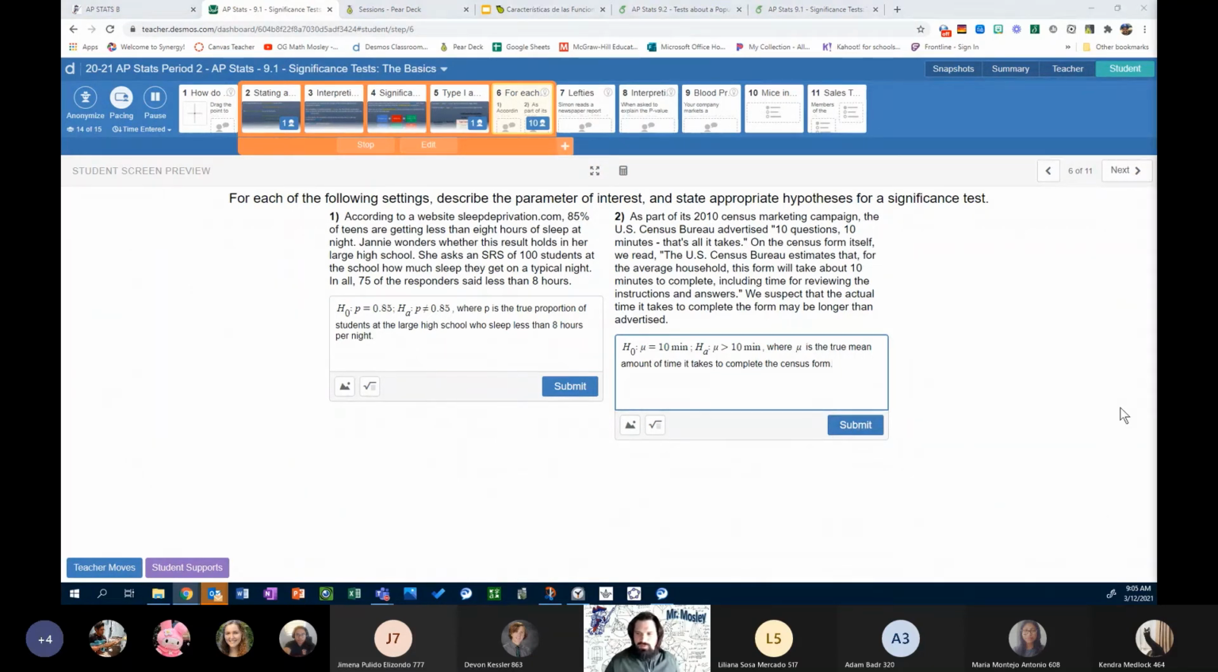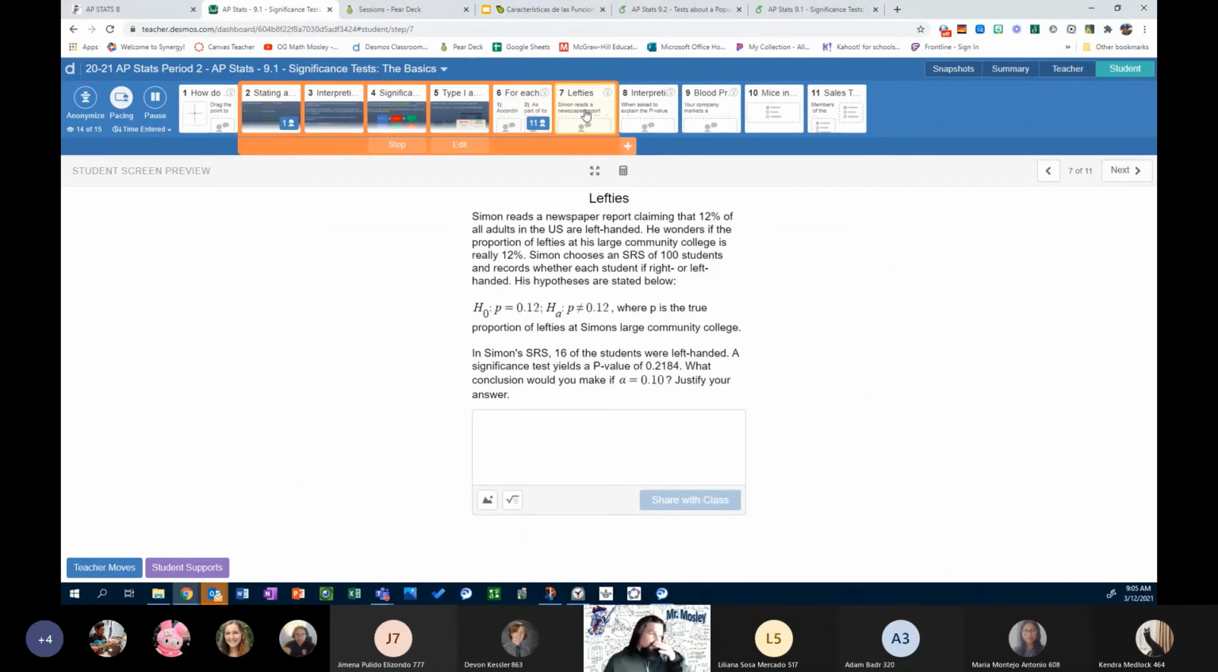Alrighty. We're going to move on to the next question. All right, this is from a context that we saw yesterday in our lesson. We have Simon, checking about his large community college and the proportion of lefties that reside there. He chooses an SRS of 100 students and records whether each student is right or left-handed, and his hypotheses are stated below. We have the null hypothesis that p equals 0.12, or 12% as a decimal, and the alternative is that p is not 0.12, where p is the true proportion of lefties at Simon's large community college.